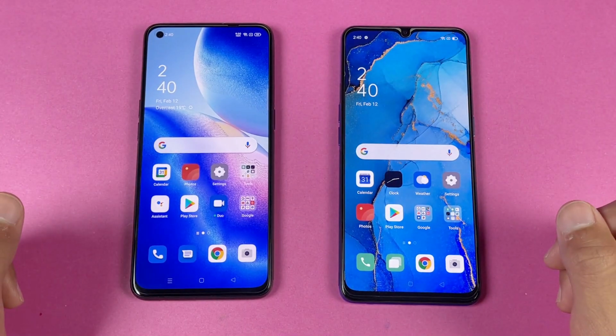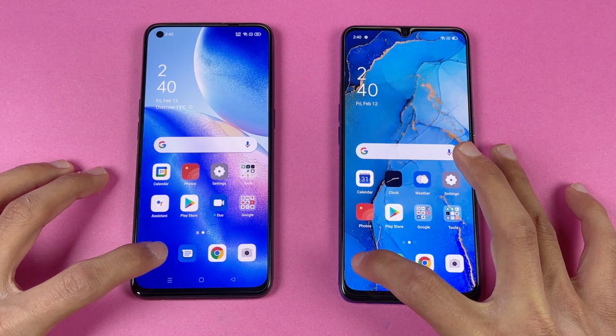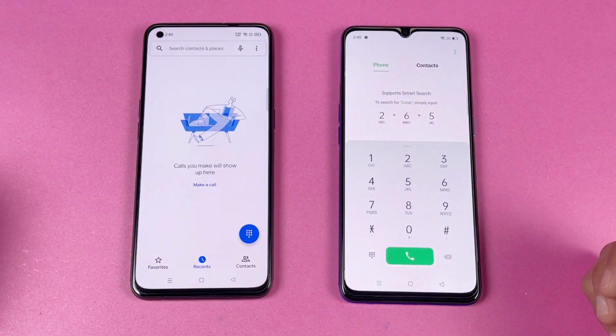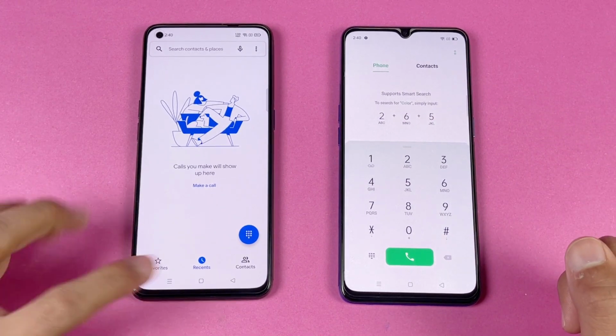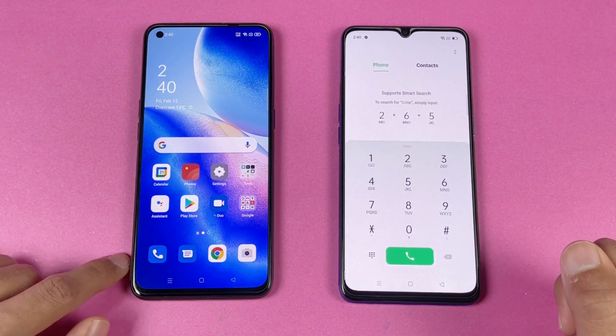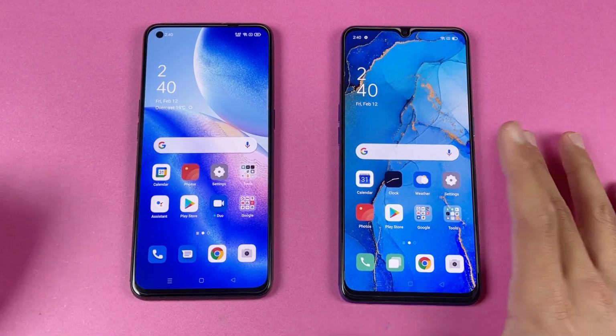And guys, everything is closed in the background, no app is running in the background. And also we have the same Wi-Fi network on both phones, and the first application we have is the phone dialer. Here we go, and that is a little bit faster on the Reno 3 as compared to the Reno 5, and you can see we get a Google phone dialer on the Reno 5 as compared to the Oppo phone dialer on the Reno 3.